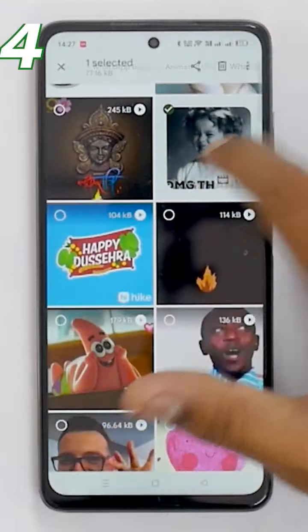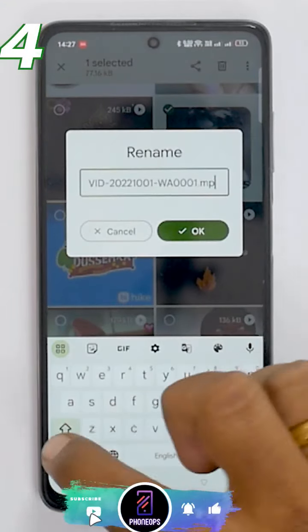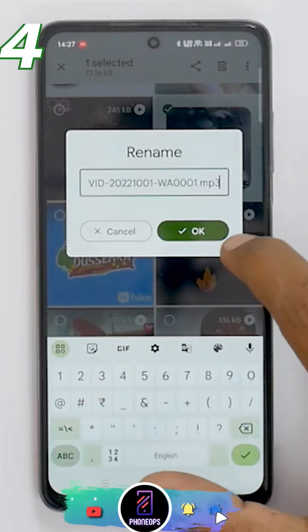If you want to convert any MP4 file to an MP3 file, just long press on it and rename the extension to .mp3 and your audio file is ready.